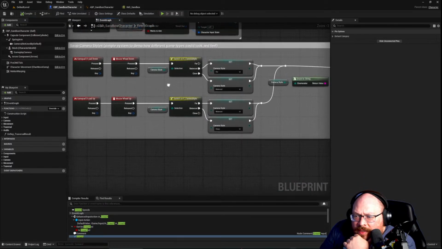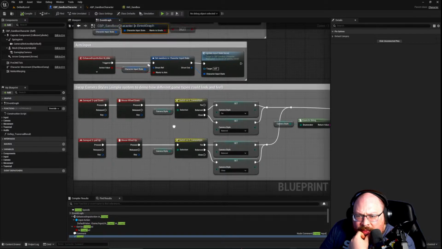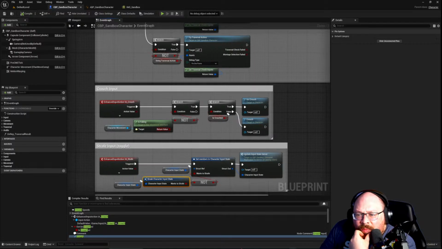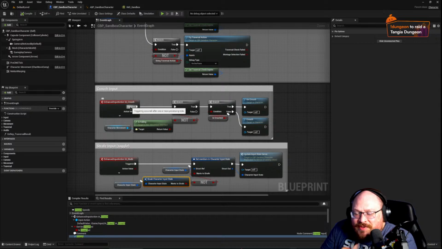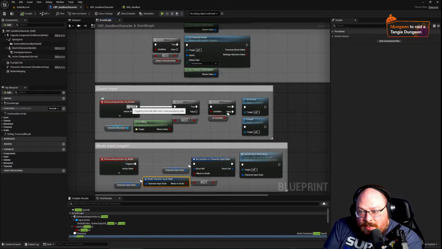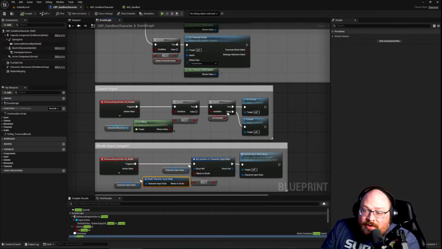So swap camera style. Crouch input, so character movement is falling. Why do you have it... Oh, if you're not falling? So what this is... Okay, I see what's going on. Let's say you walk off a ledge. You would be falling, right? So this is saying if you're not falling, and you're not falling is true. So you're flat ground. Are you crouched? If you are crouched and you hit the button, you will uncrouch.